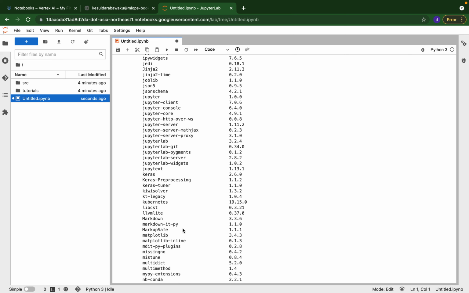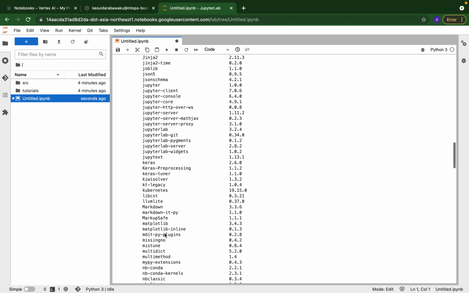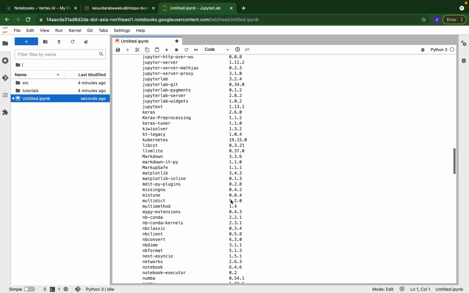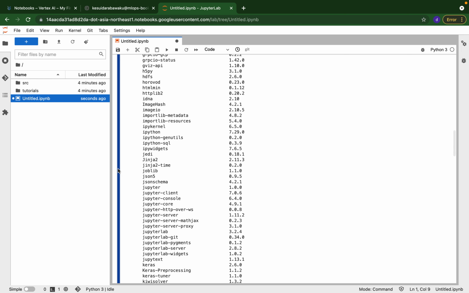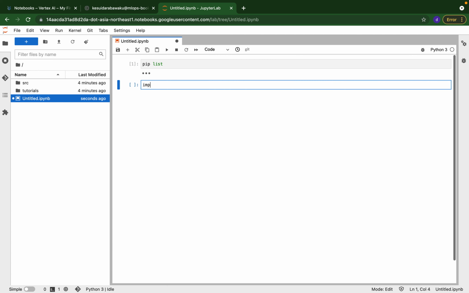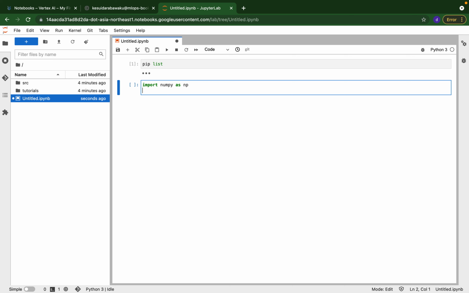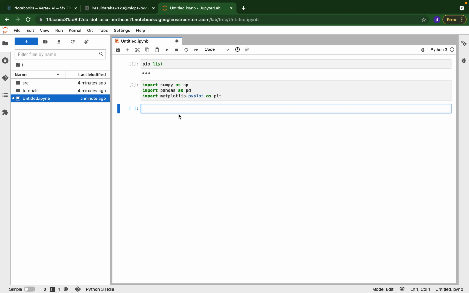You can check Matplotlib is there, Keras is there, NumPy, Pandas, yes. Those are the main frameworks of data science. So you can just do import NumPy as np, Pandas as pd, Matplotlib as plt, and no problem. So here's the overview of the Vertex AI notebook.